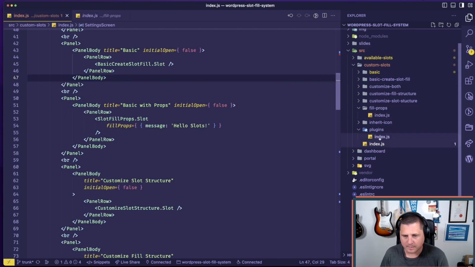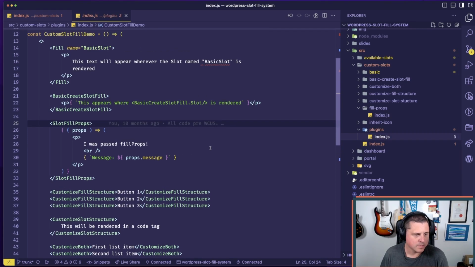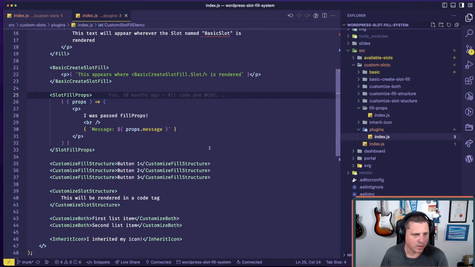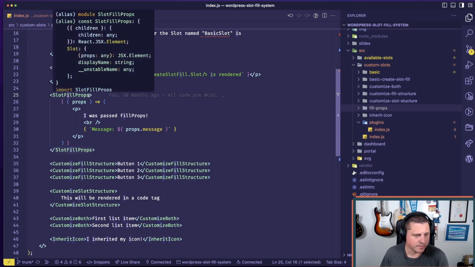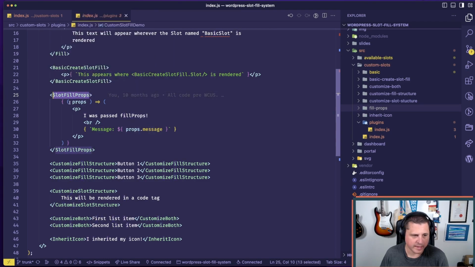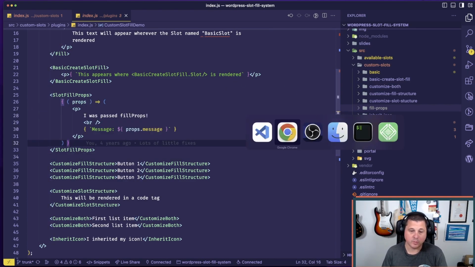And then when we deal with the fill props, what we're going to do here is import our slot fill props, and then it takes a function. The function gets passed props, and then you can do whatever you want with those props, and it looks like this.